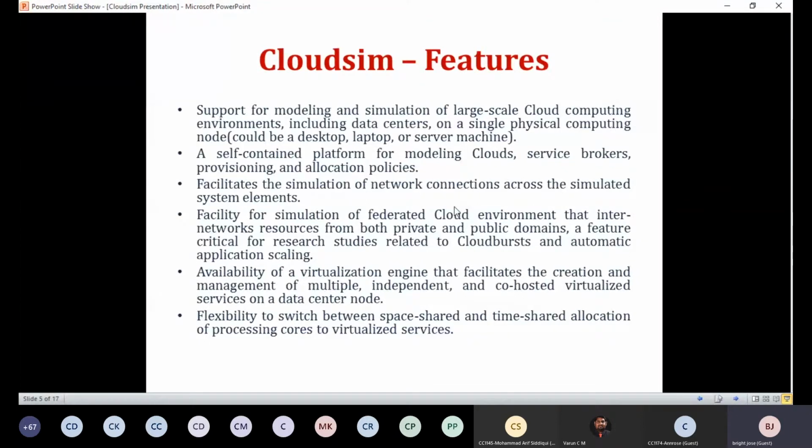It is also a self-contained platform for modeling clouds, service brokers, provisioning and allocation policies. Most of the experiments are related to scheduling algorithms, maybe processing. So these kinds of activities we can do with CloudSim simulators. A lot of things we can do.